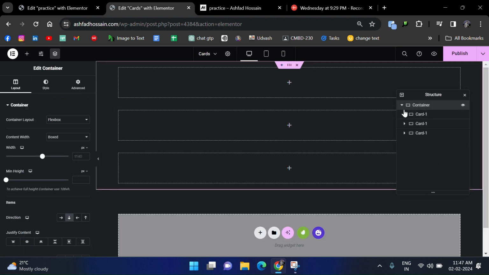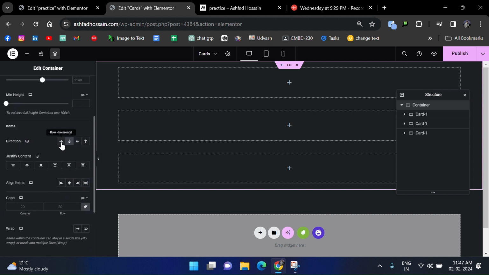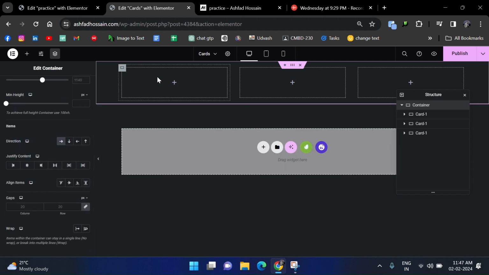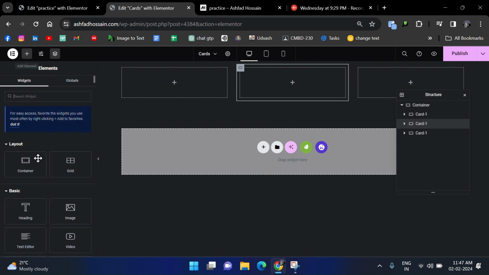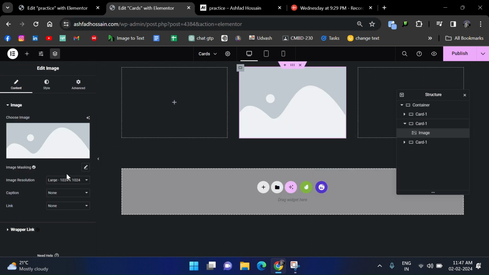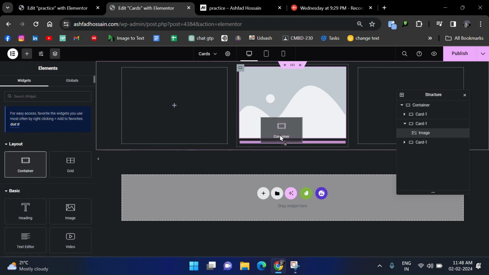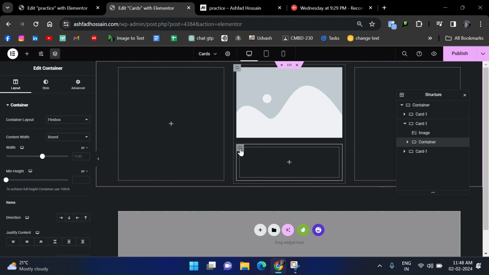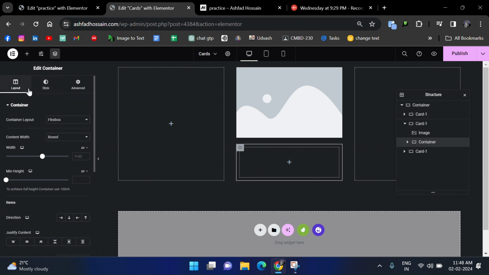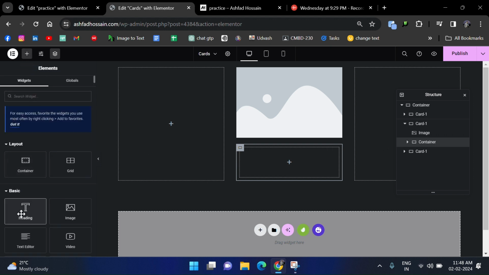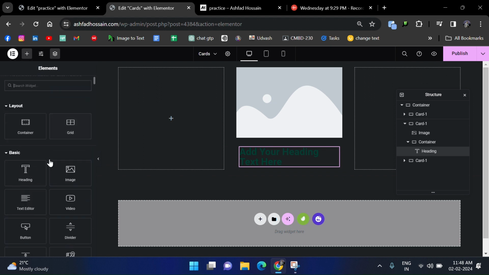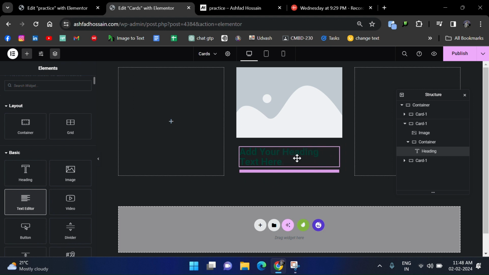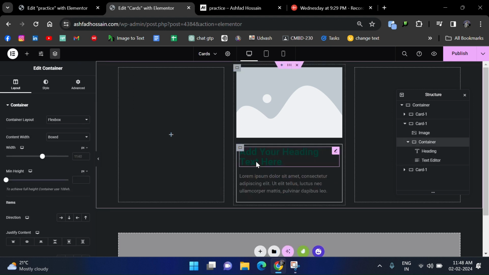Now I will select the first container and the direction will be horizontal. Okay, I will select the middle one and drag and drop an image. Now I will take another container below that image. Okay, I will add a heading widget inside the container and a text editor.